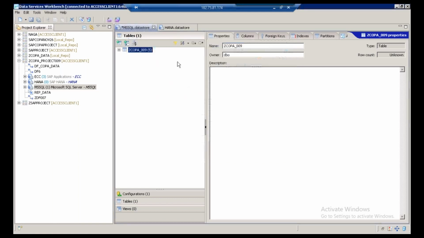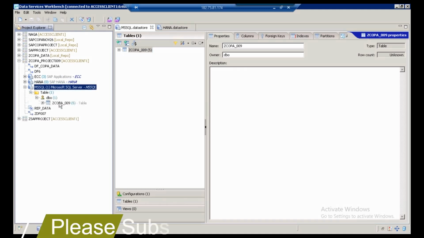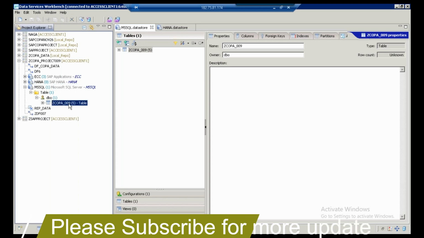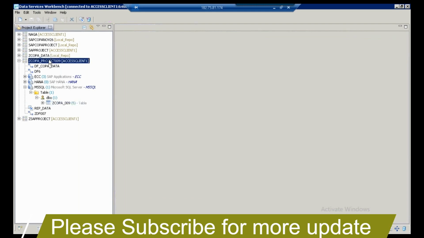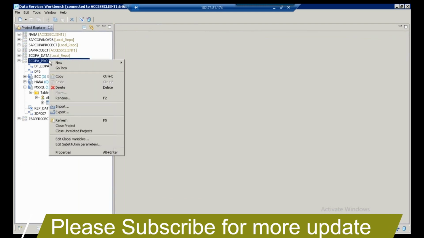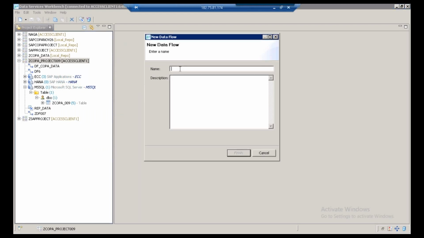Now the table is imported successfully. Click save. Once I click save, expand MS SQL, expand tables, DBO. So here you can find the table. Now what is the next step? In the next step, right click on the project, click new, click data flow, and enter the name jetdf underscore flow underscore data.